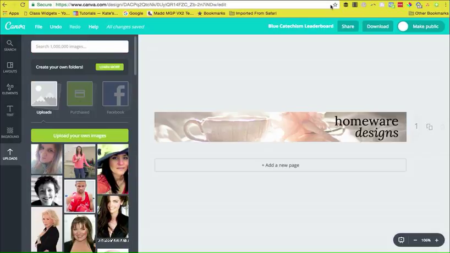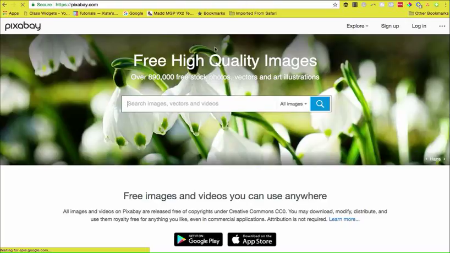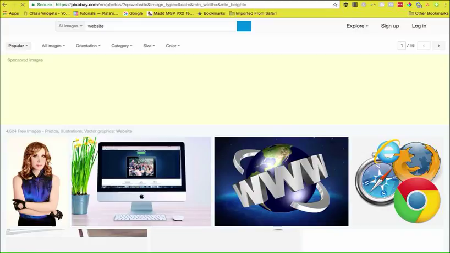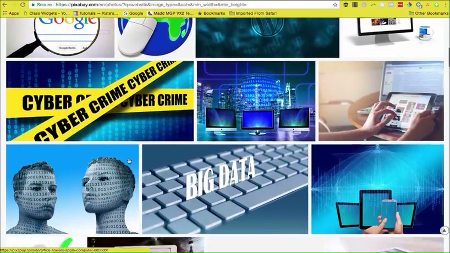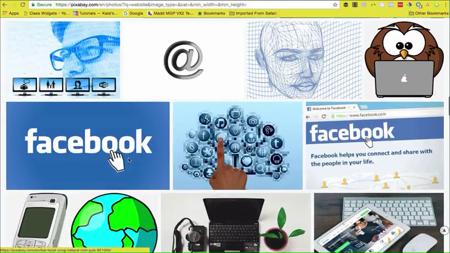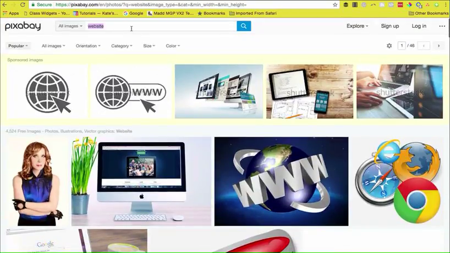What we can then do is go into somewhere like pixabay.com, look for a website banner, or you can just look for an image that you want. So say for example mine's tech orientated, so I might want something that represents technology. What you would then do is choose an image. So let's have a look. I'm going to just delete that.